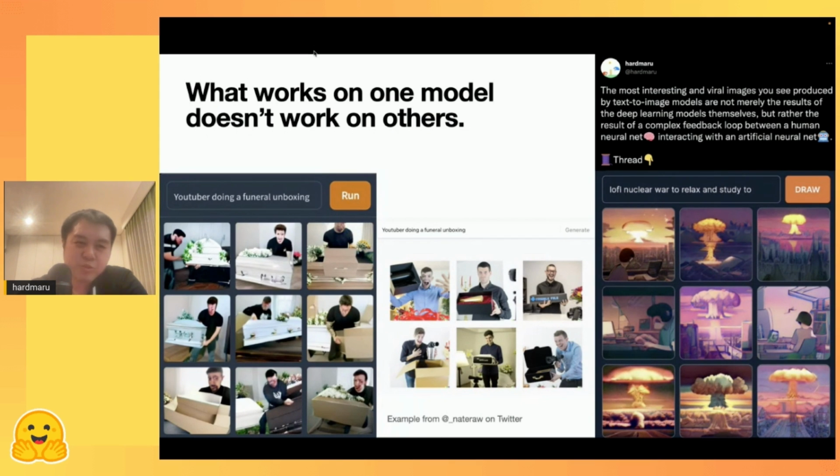Like when you type in YouTuber doing a funeral unboxing on DALL-E Mini, it's pretty funny stuff. You get this tech bro unboxing a funeral, like a coffin. But if you put the same prompt in DALL-E 2, it doesn't really work, right? So the best images are actually a result of not just the model, but a complex feedback loop between a human or the community of humans and a neural network model.